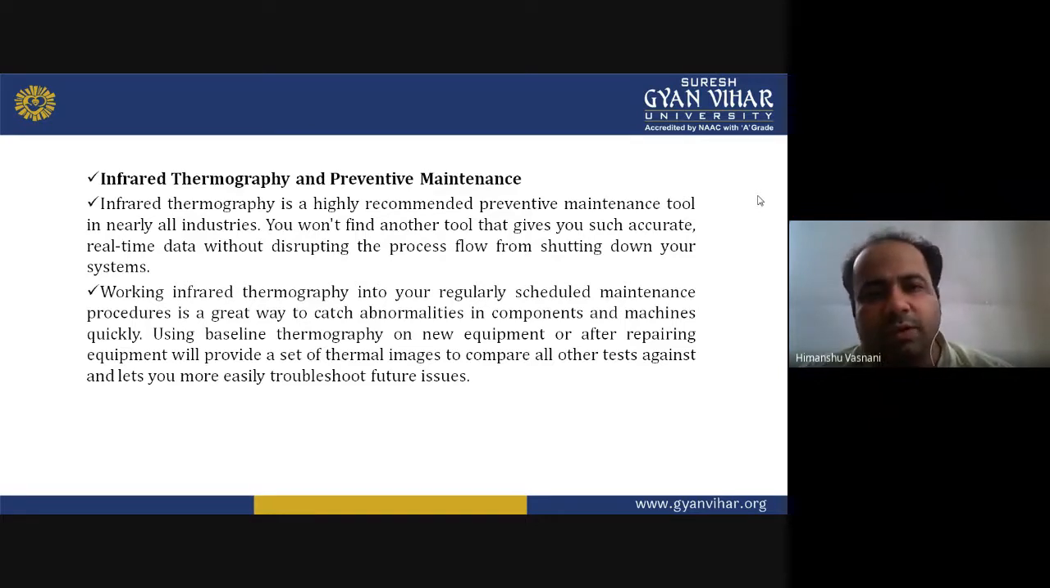So infrared thermography, you can say, is a kind of preventive maintenance tool. And when you talk about preventive maintenance tools, they are very helpful in the industries, because they can prevent sudden breakdown of machinery. And you know that if there is a breakdown in the machinery, it also involves time and cost, which can adversely affect the production.